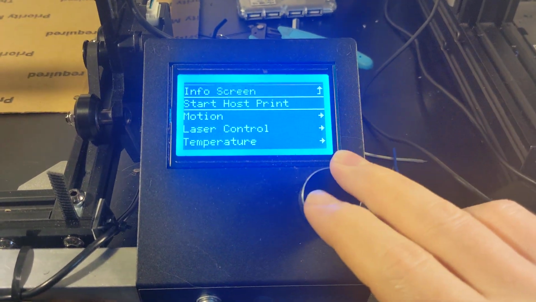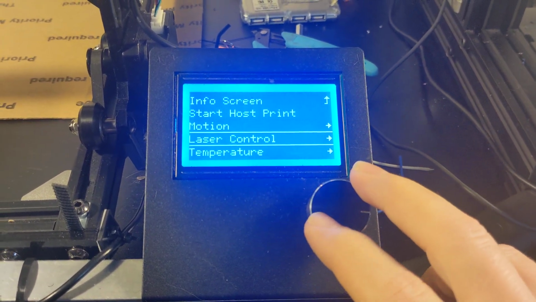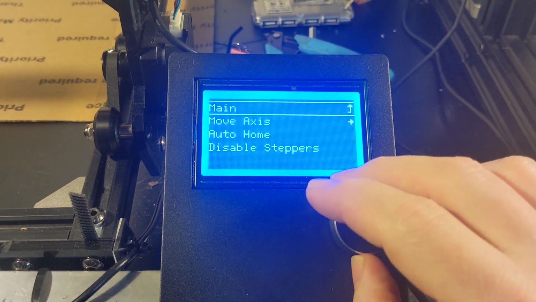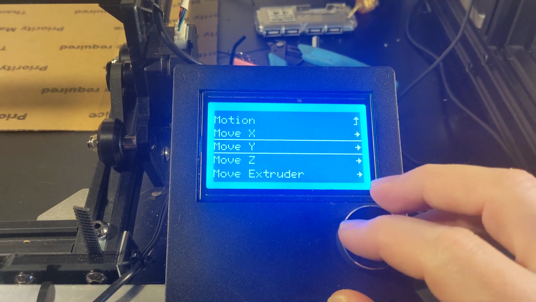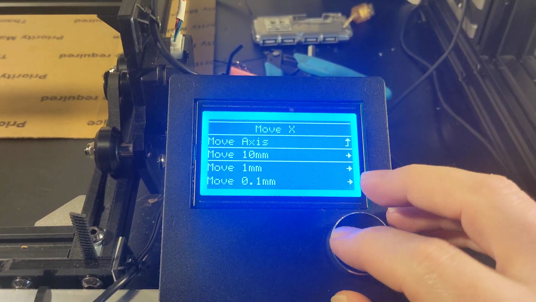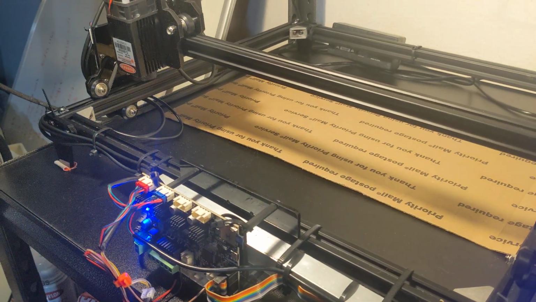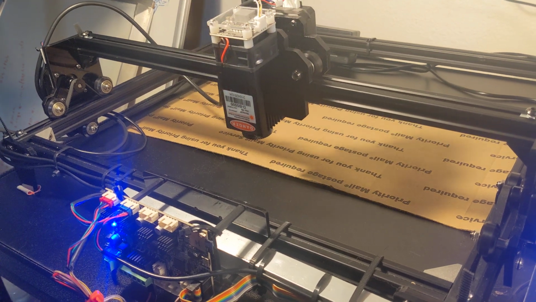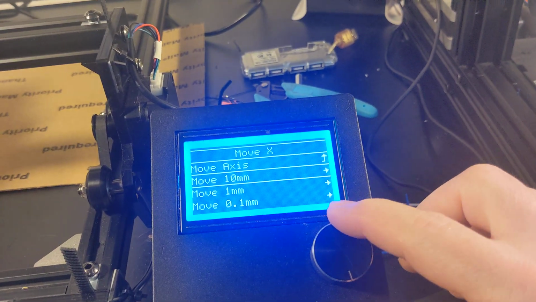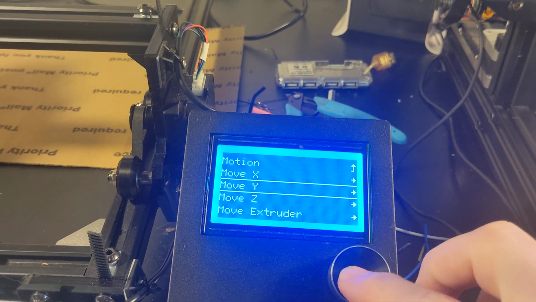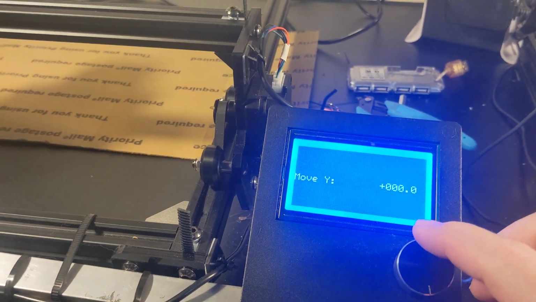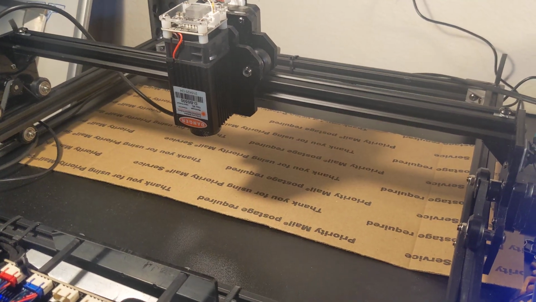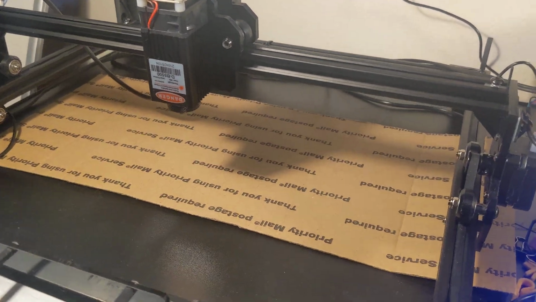So we can do all the normal things that you can do with the Marlin 3D printers. Do motion, move axis, I'll move X in 10 millimeter steps. I'll move the Y a little. Okay.